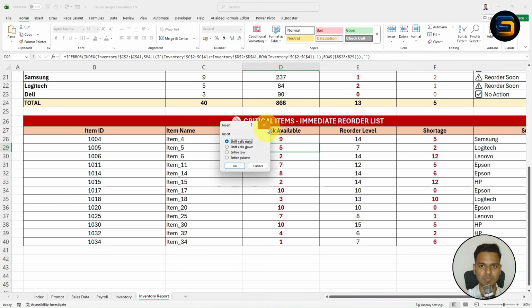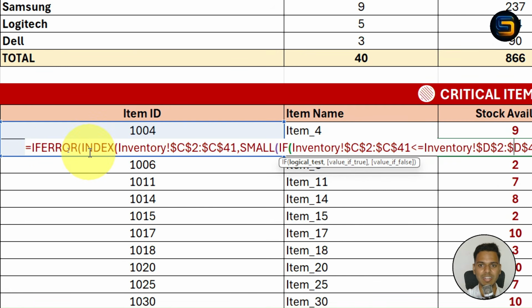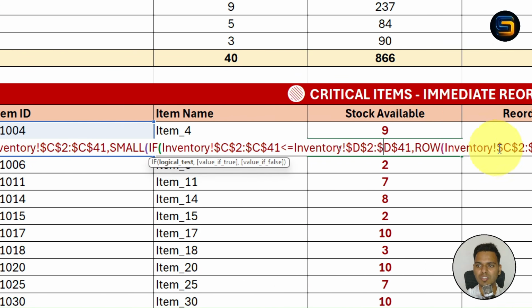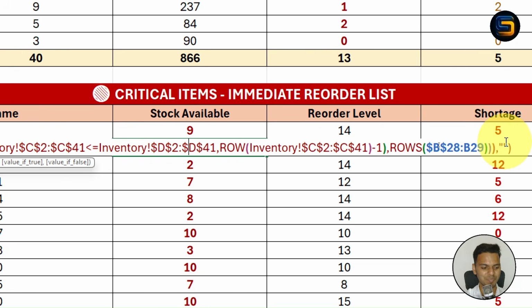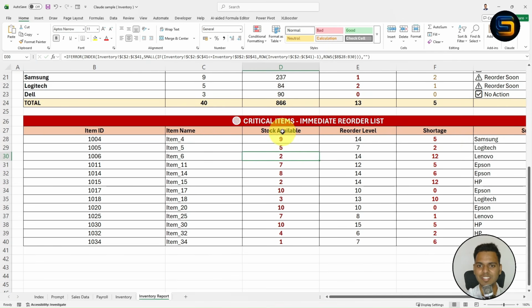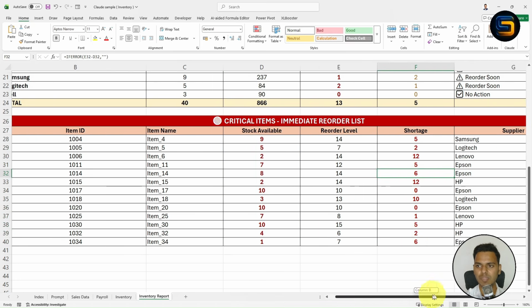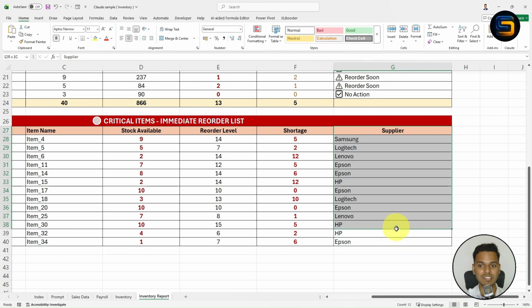As you can observe, let me show you guys. Double click on this. Wow, look here, guys. It has given the IFERROR formula, INDEX and SMALL. So many formulas it has used. So this is the power of Claude AI. Now look here, guys. Stock available, reorder level, shortage. It has given the shortage also. Let's see, it has also given the supplier name.